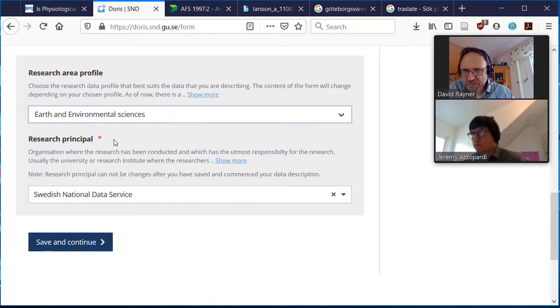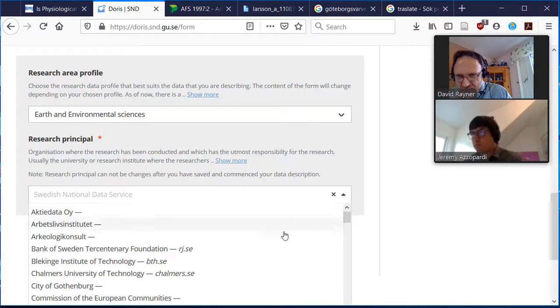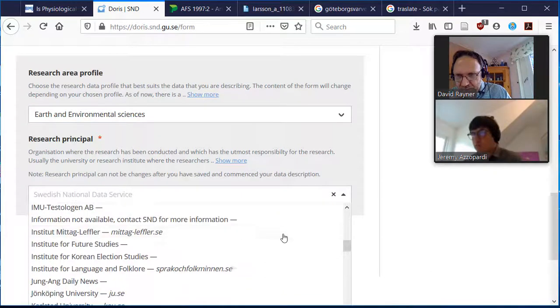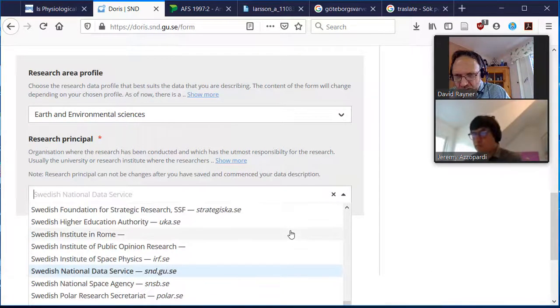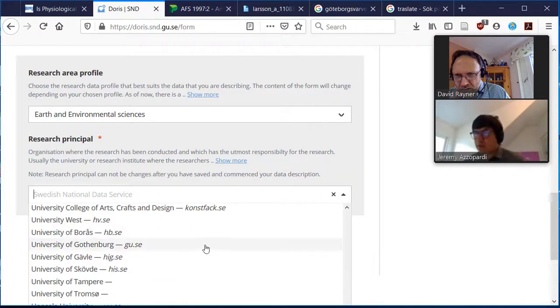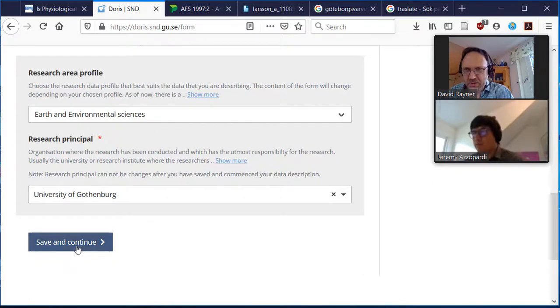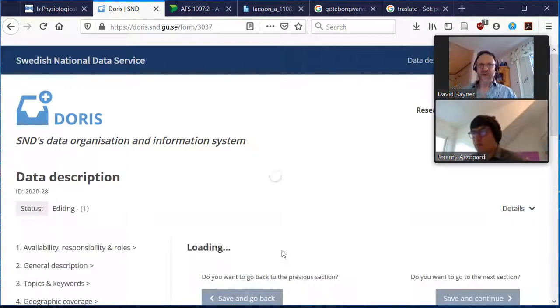And then the research principal, the organisation where the research was conducted, has the utmost responsibility. That's us. So if I can find... You can always start writing Gothenburg. Okay. I could have done that. That would have been much quicker. All right. Save and continue.